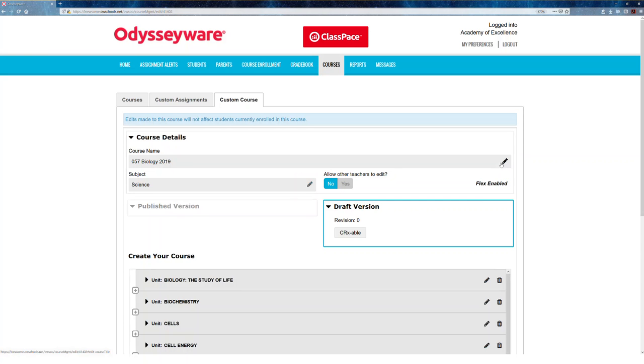Another example, if you change your mind and you do want other teachers to modify your course, you can make that change right here. As you can see, the one thing that I cannot change is the flex feature. Now, one new thing that we have not seen yet, but is very important because this also cannot be edited later, is the decision of whether or not you want to make this course CRXable.